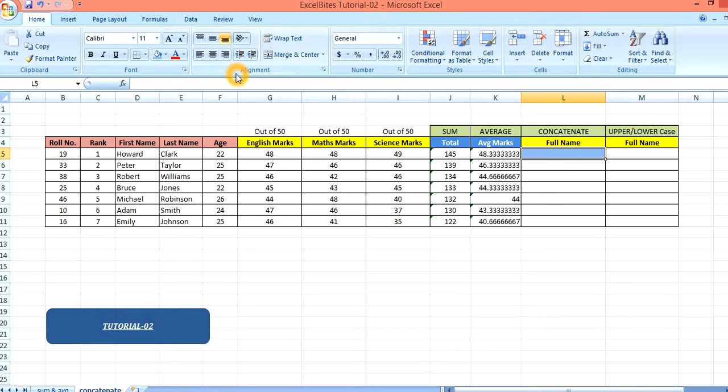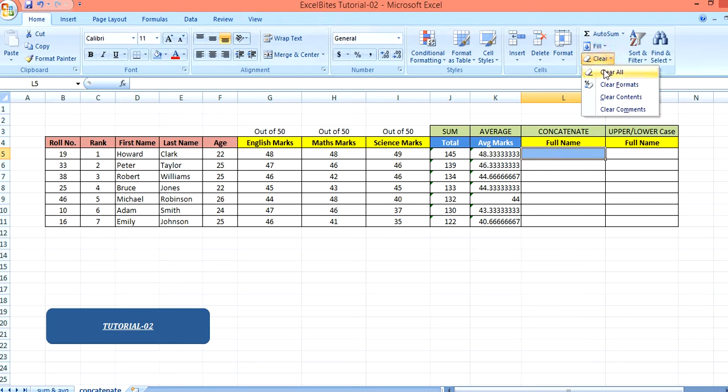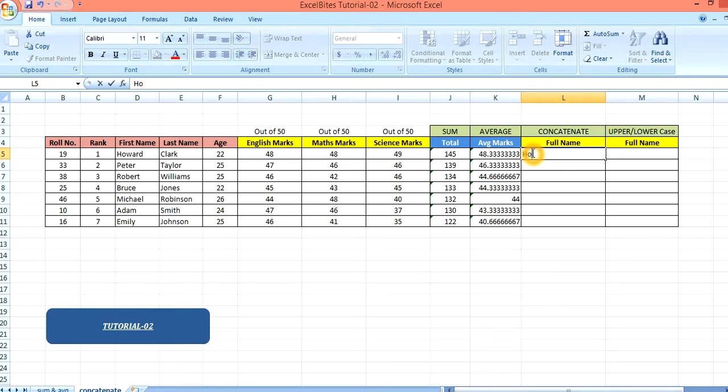So we're just going to start off with the function first. I'll explain how this concatenate function works. The function name is concatenate, and you can just add two cells which have characters in them. So the end result should look like Howard space Clark. Okay, so this should be my end result. I want the entire name Howard Clark to come up in one cell. How do we do that?